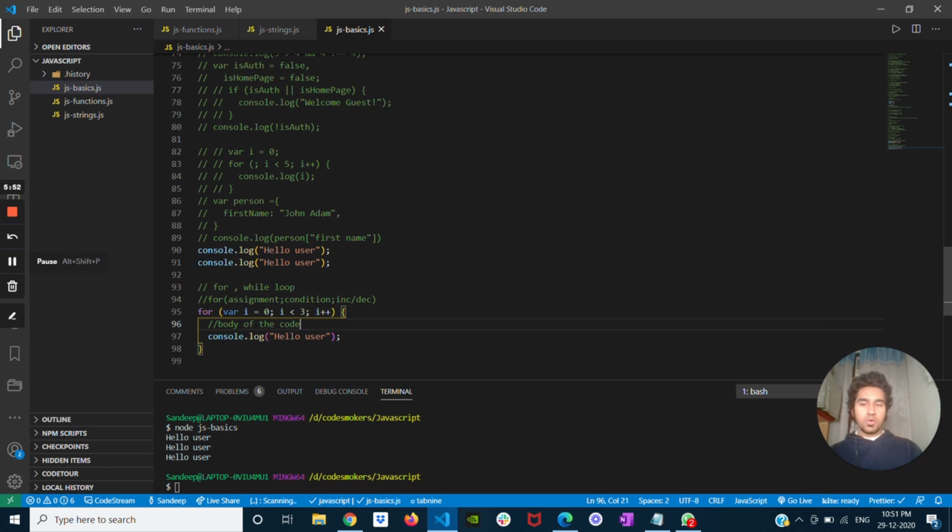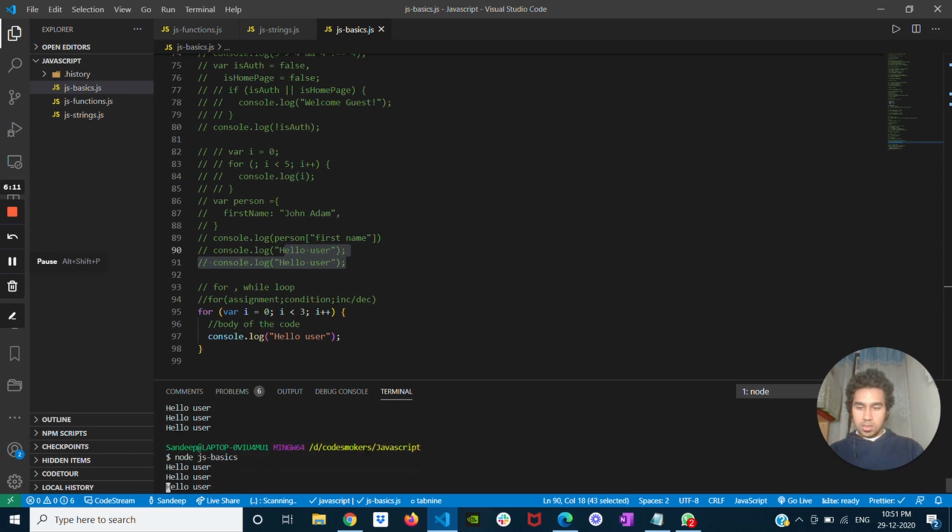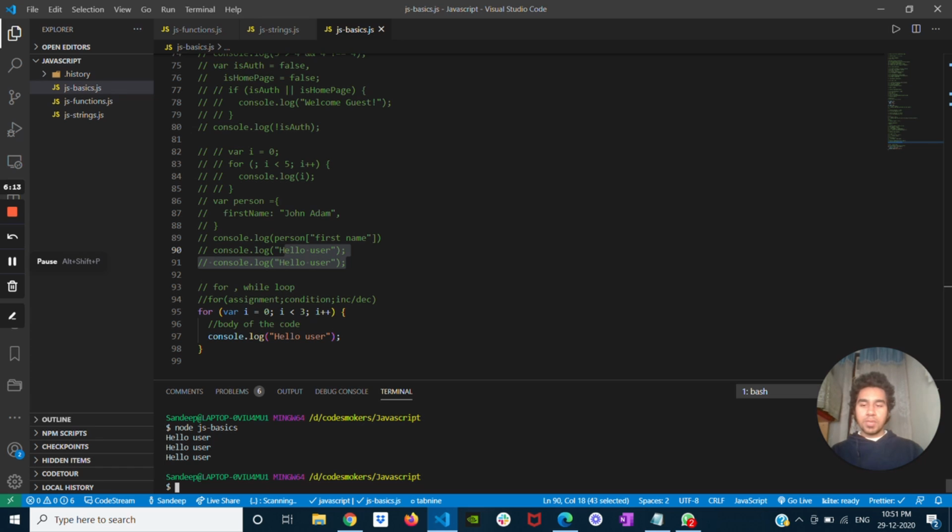So first, I'm assigning my variable i equal to 0 and I'm saying i less than 3. What is happening over here is, first let me run this and then check. I'll get rid of these two lines and now I'll run this. As you can see, my hello user gets logged 3 times in the console, and I'll be discussing the mechanism of it.